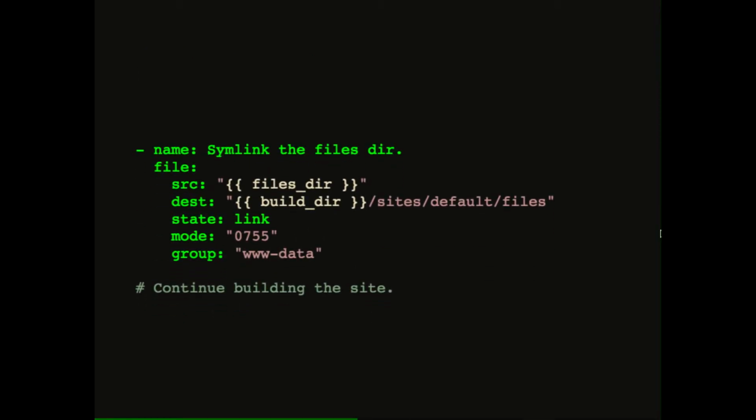So how do we do that? We're going to use our handy-dandy file module again. We're going to specify where the files directory is in source, and where we want to put that symlink under the destination parameter. We're going to tell it, yes, please make a symlink with this mode and this group. And we do that before we do any of the rest of our build steps.